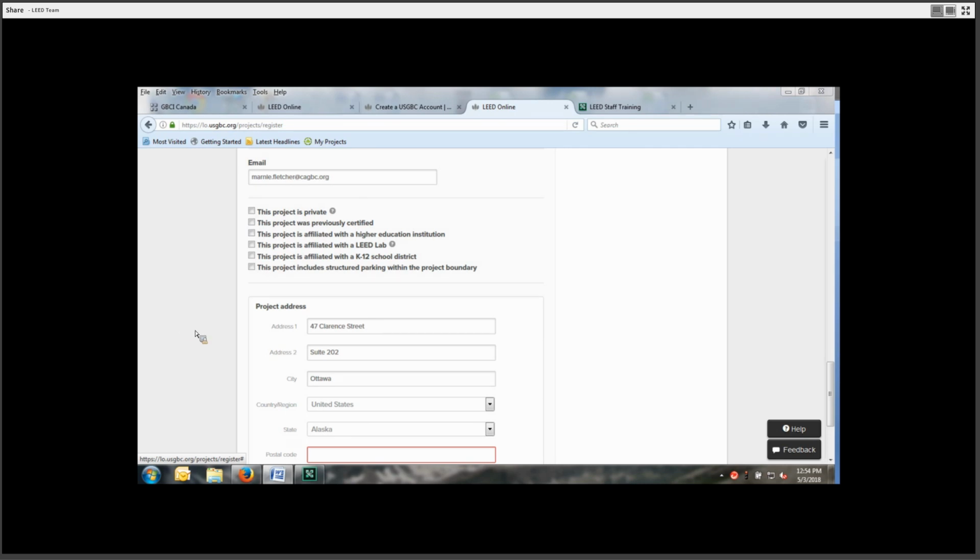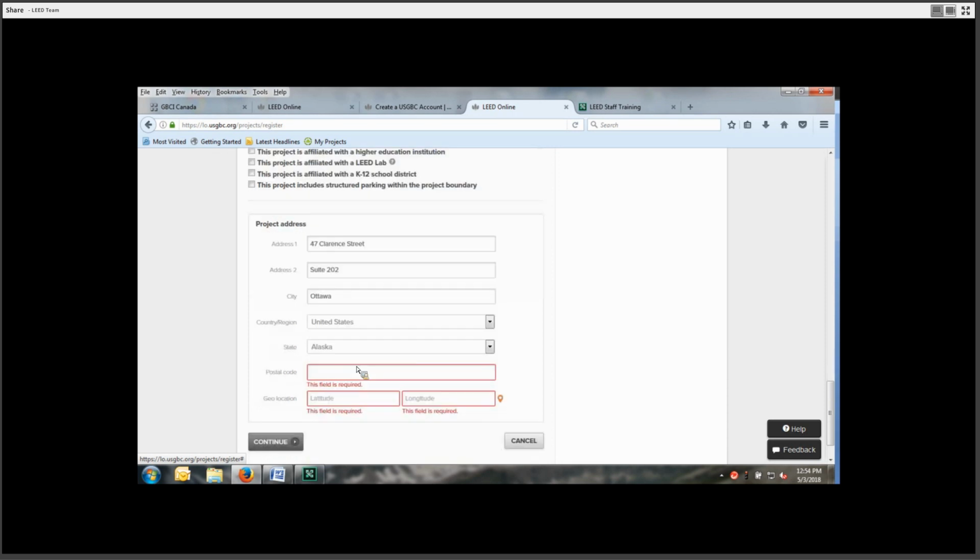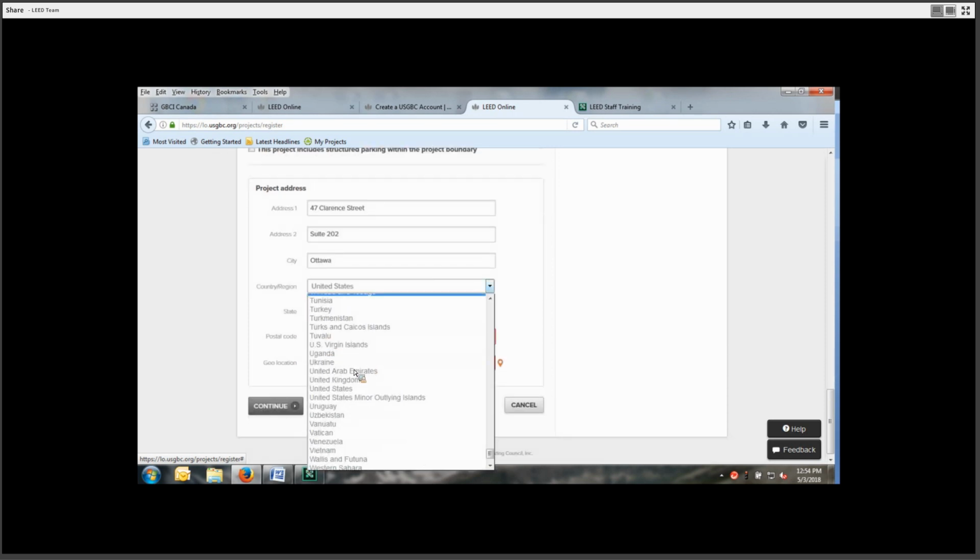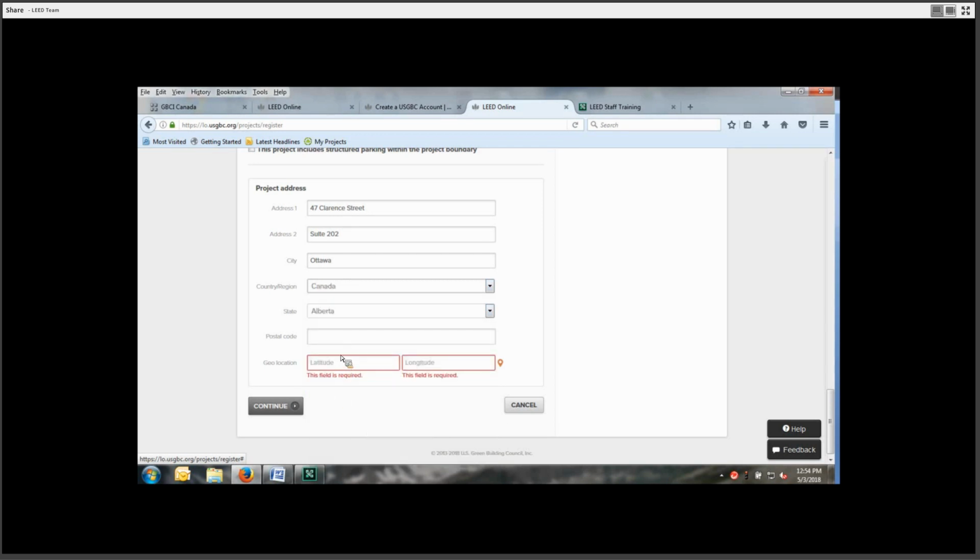Ensure the project address is entered correctly, indicating that you are registering a Canadian project. You'll need to indicate the project postal code as well. The project's latitude and longitude is part of the required address information collected. You may use the map pin icon to correctly select this location from a Google map.